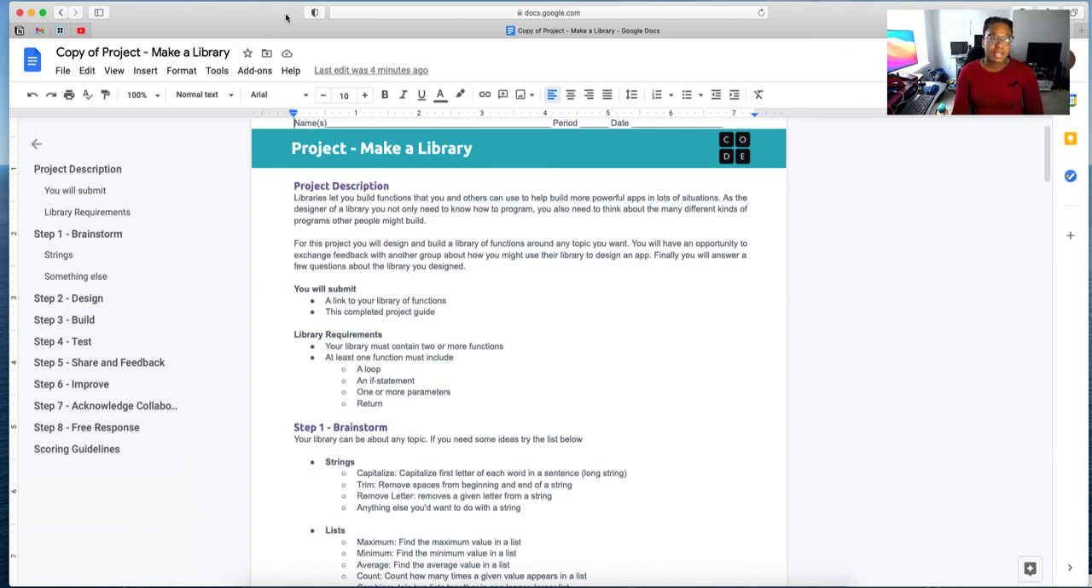Today we're going to be going through Code.org Unit 7, Lesson 8, Make a Library. I am looking at the project guide, and the requirements say that our library needs to have 2 or more functions, and at least one function must include a loop, an if statement, 1 or more parameters, and a return value. I'm going to make about 9 or 10 functions, somewhere in that ballpark.